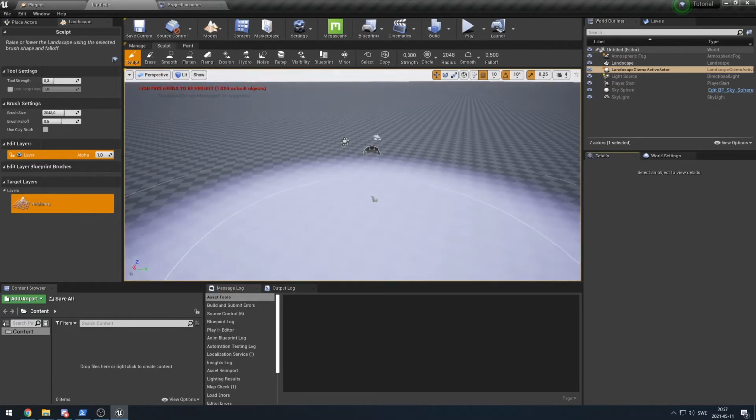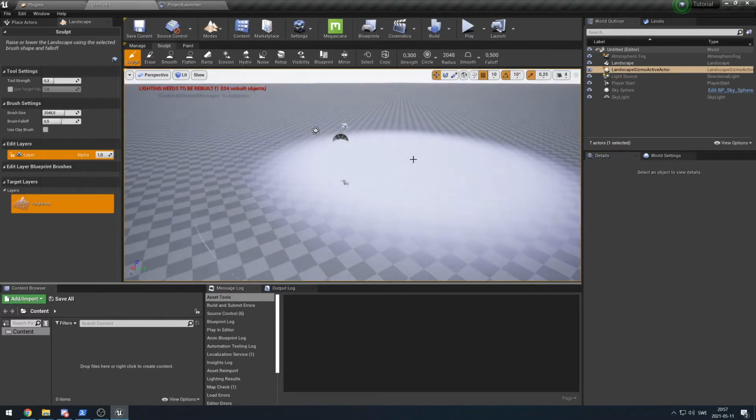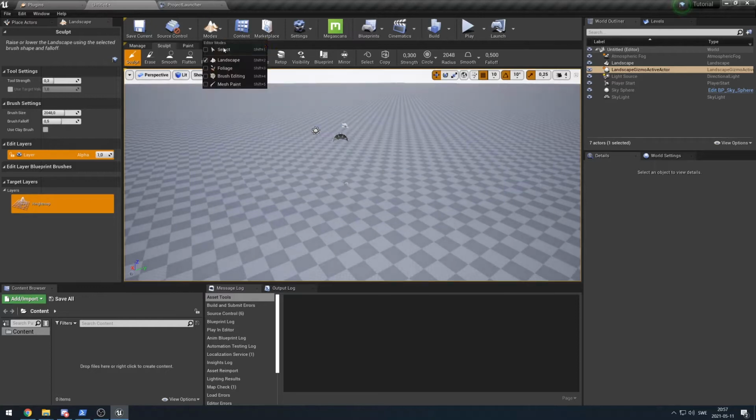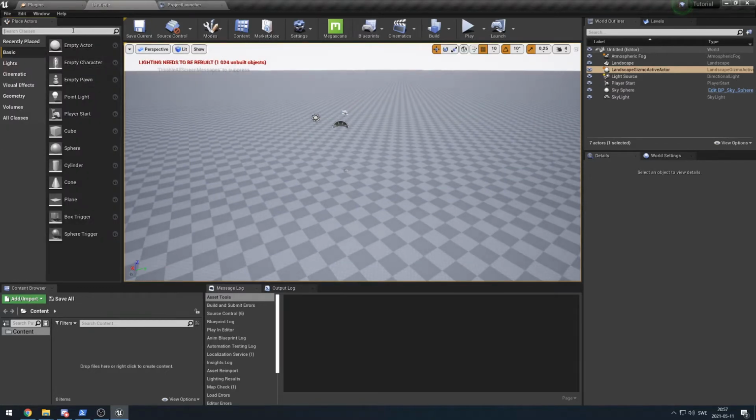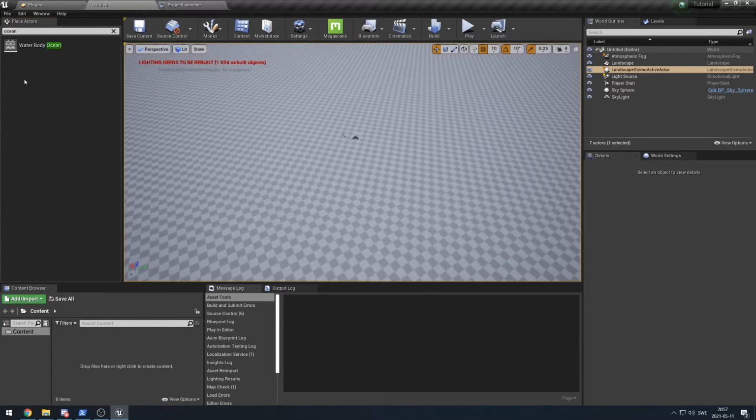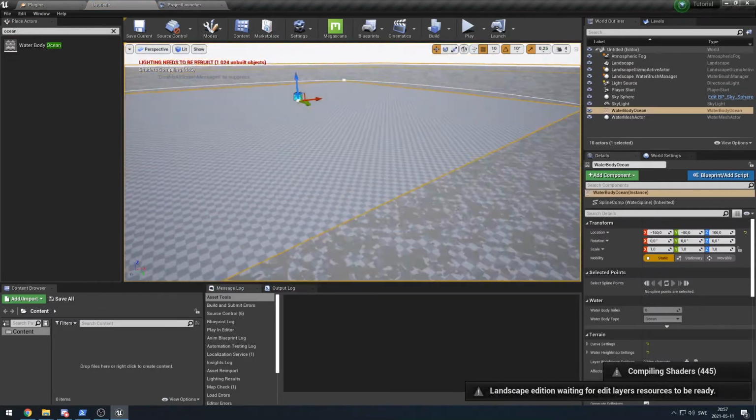There we go. All nice and compiled. So now that we have our landscape and our very compiled shaders, we can exit out of landscape mode and we can add an ocean. So let's just search for ocean. Since we've enabled the plugin, it will just appear up here. Let's place it. And we have more shaders to compile.